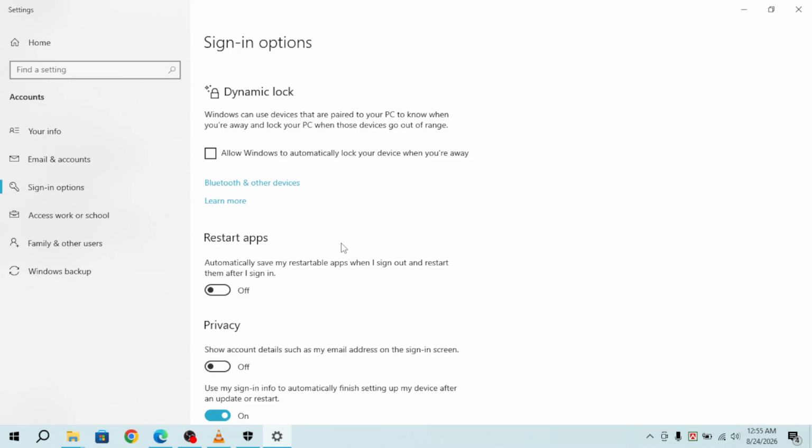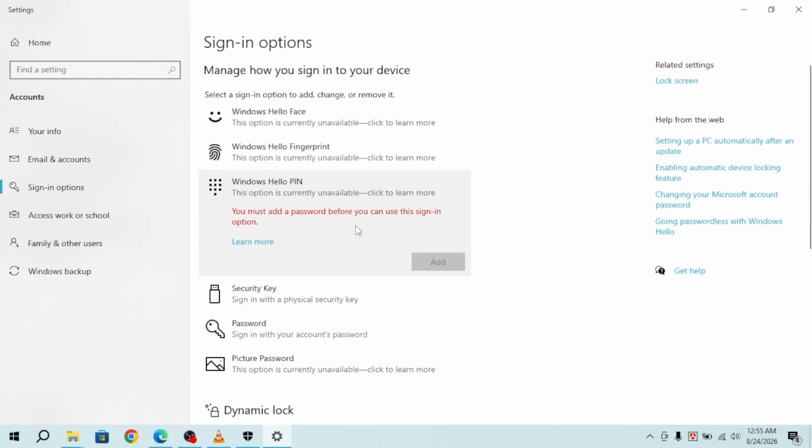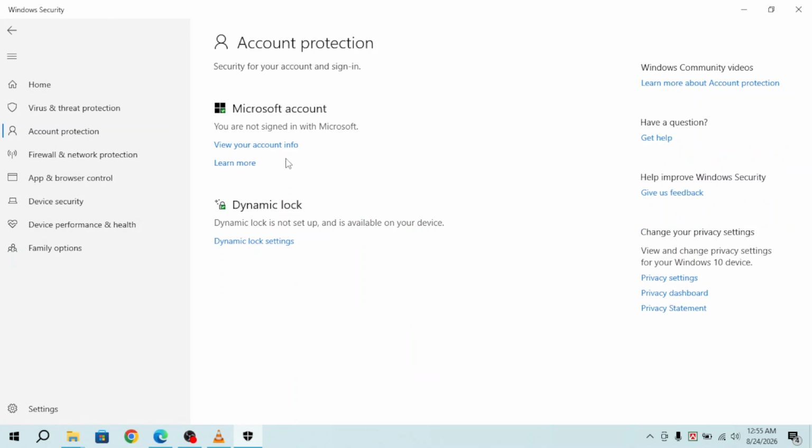You can also review Windows sign-in options through Settings. Open Accounts, then Sign-in Options. Here you can manage Windows Hello and other available sign-in methods. The exact options depend on your hardware and account configuration.